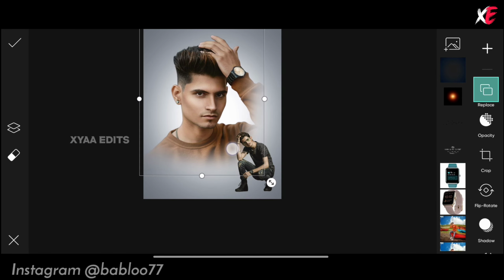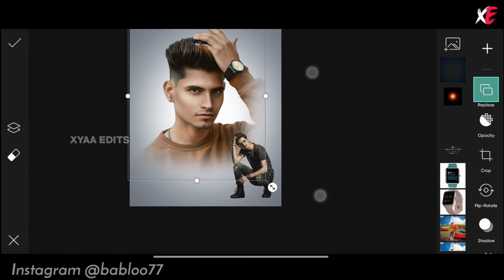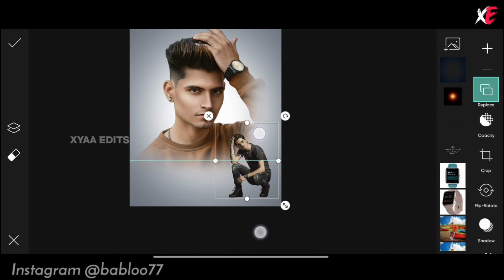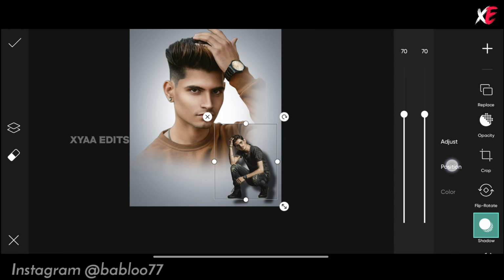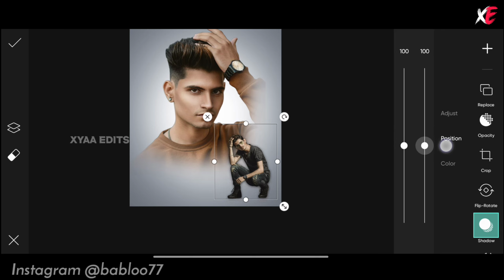Now bring the main model to the little left. Arrange perfectly. Now tap on shadow, tap on position, make it 100, make it 100 as usual. Tap on adjust, make it 100 and decrease it to around 30.